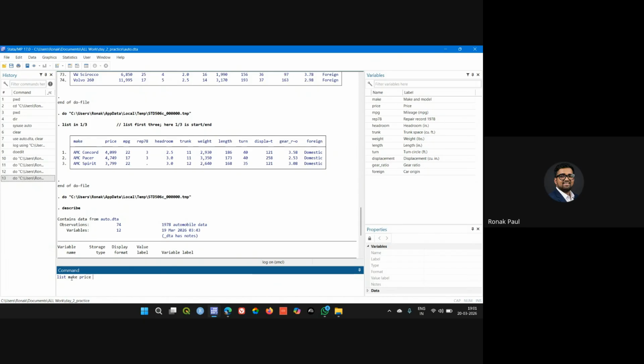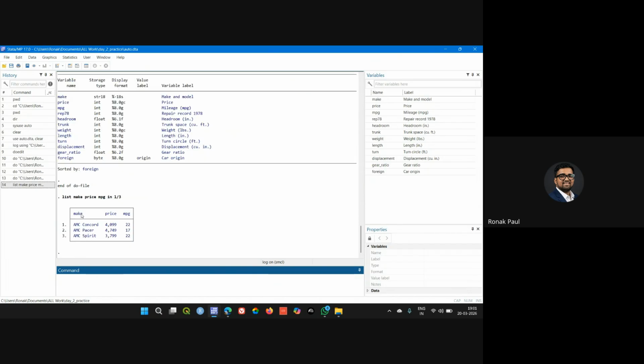I just typed the variable command. Variable names with a space. And you type list in 1 by 3. And here you go. The first three observations for the three variables are getting displayed.